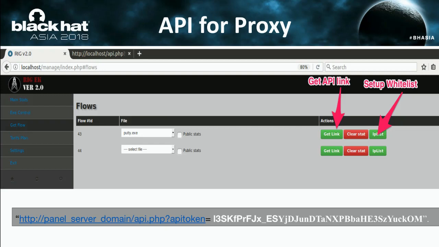And here, the attacker can also click the IP list button. If you click this IP list button, this is for whitelisting the servers from which the API is accessible.